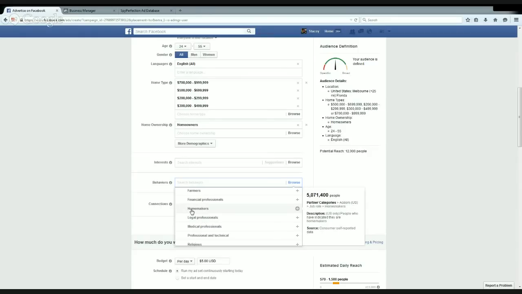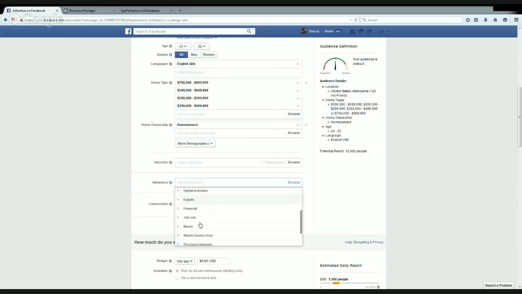Investments, if you're doing life insurance. So if you're looking for a life insurance client, you could maybe go into investments and target them. And the final one, which really is great for auto insurance, is purchase behavior.